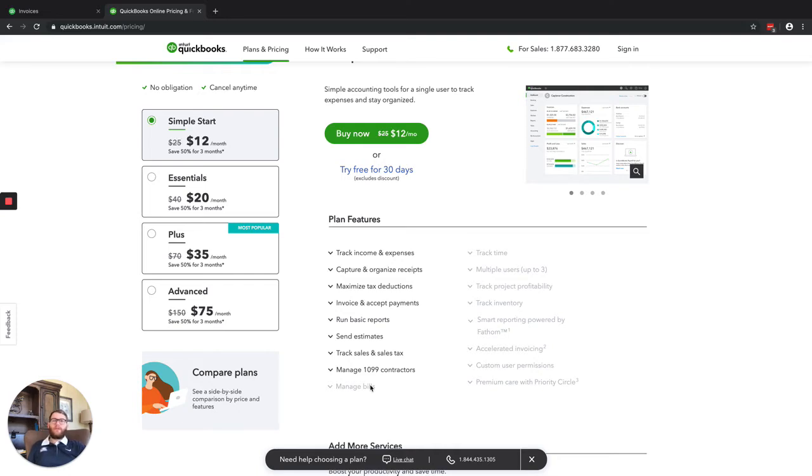This is not going to be to manage your bills or put in bills to pay later. So if you're a company that's anything larger than a small mom and pop, then this isn't going to work. This also only gives you one user to log in at a time. So if you're going to have the owner and the office manager, you really need more than this. And for the price increase to go from Simple Start to Essentials, Essentials makes a lot more sense in the long run.